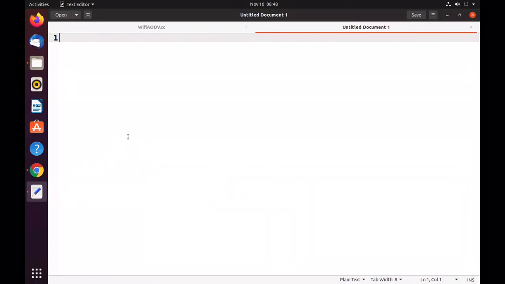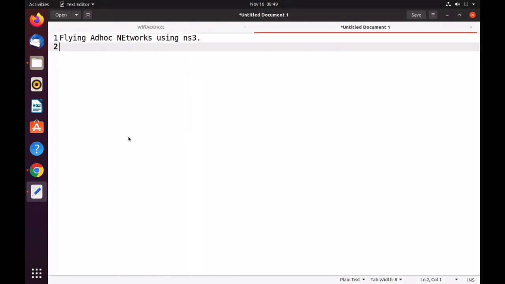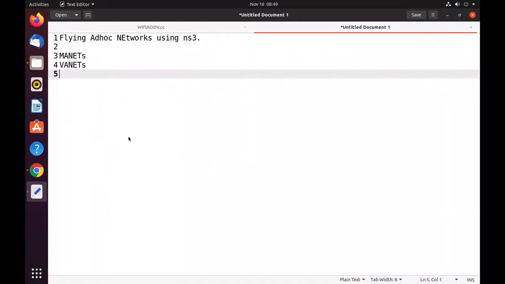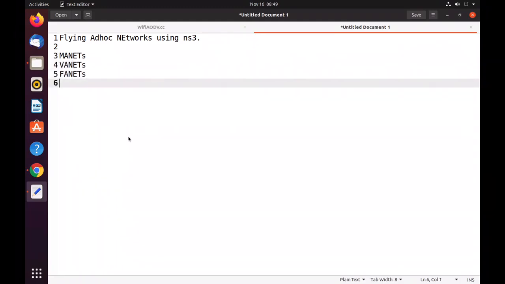So in this session we are going to see flying ad hoc networks using ns3. We are going to simulate these flying ad hoc networks. We have heard about so many things like MANETs, VANETs, and now we call it FANETs. So this is what we are going to see.